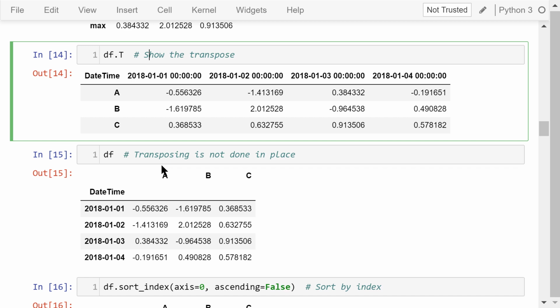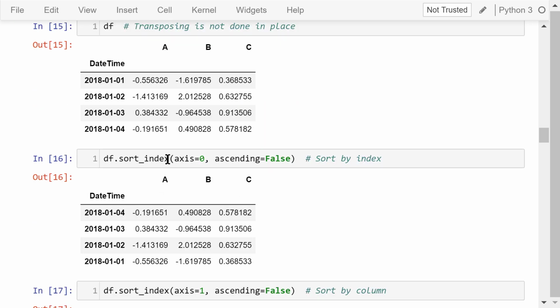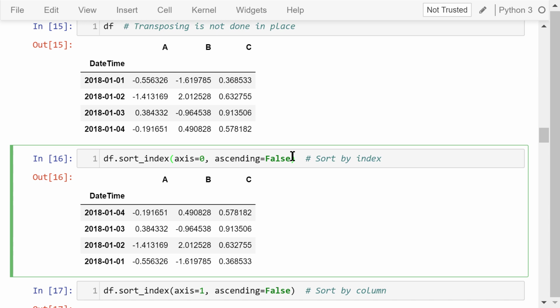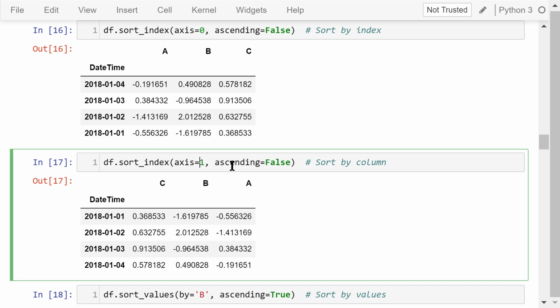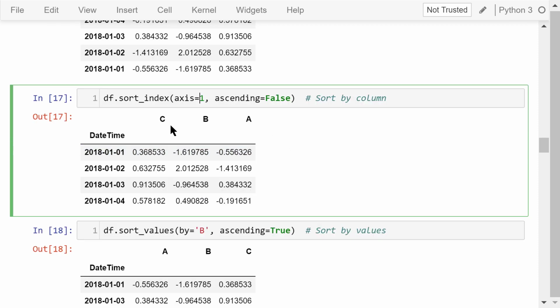The sort index function will sort the data frame by index. When axis equals 0 and ascending is false, we are sorting by the datetime in descending order. So January 4th data is now on top and January 1st data is now at the bottom. When axis equals 1 and ascending is false, we are sorting by the column names in descending order. So column C is now on the left and column A is now on the right.